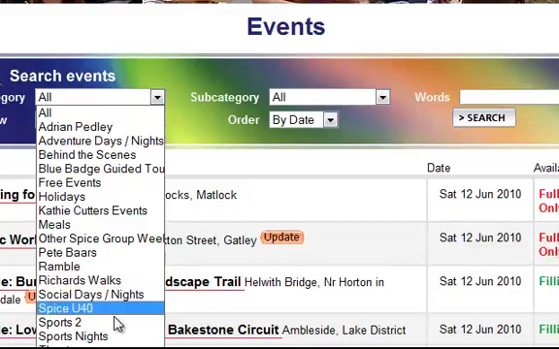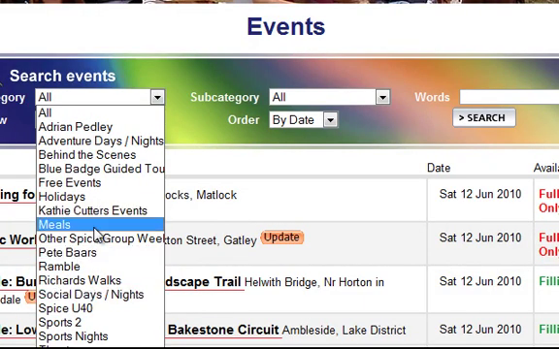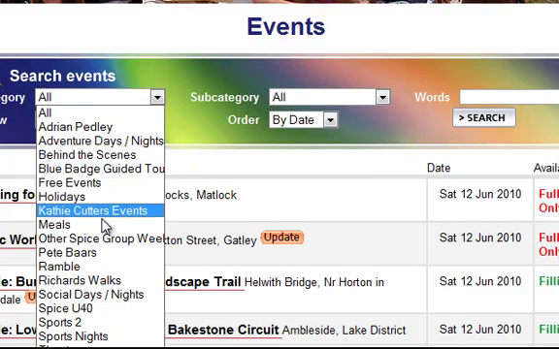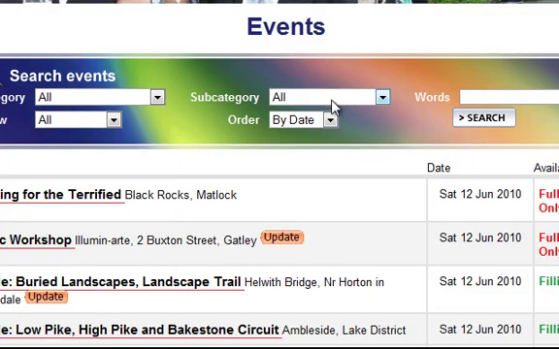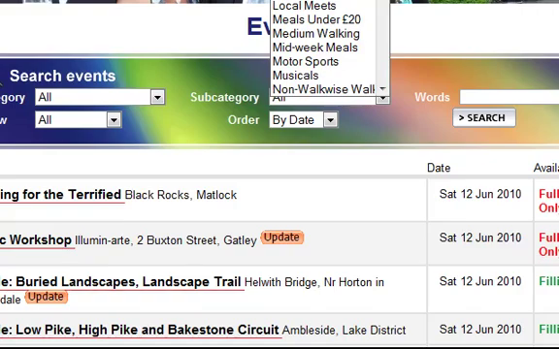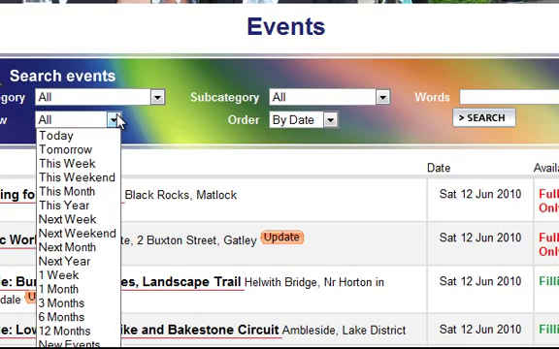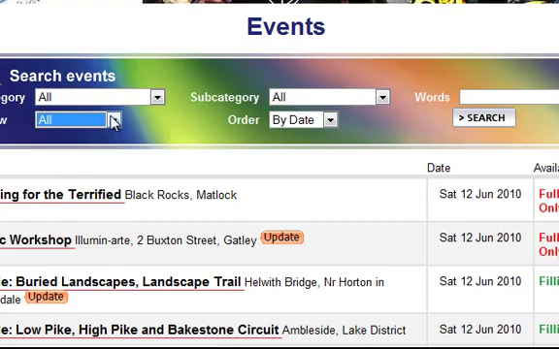So these are the different categories. You've got theatres, meals, different suppliers, holidays, and so on and so forth. You've also got loads of subcategories, so you can see these will relate to what you're interested in, and you can show everything going forward in a month, and so on. So this is where the search box lives and how you manipulate the events.